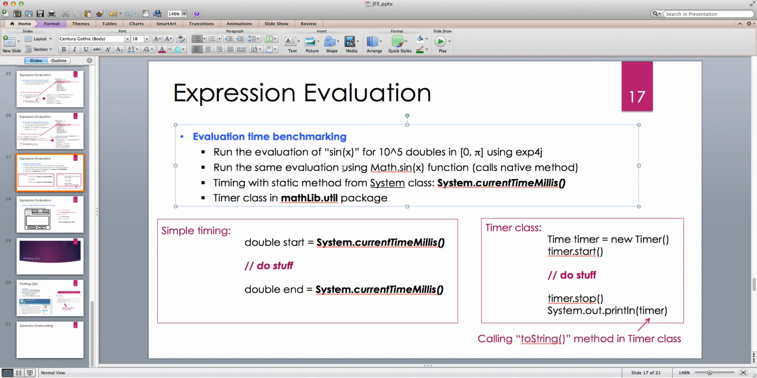of the expression. Okay, now what we want to do in terms of time benchmarking is that we want to run the evaluation of a simple function, let's say just a sine function, 1 million times. So let's say we want to evaluate for 1 million points inside the 0 to pi interval. Okay, and then we want to do the same evaluation but using the built-in Math.sin function.